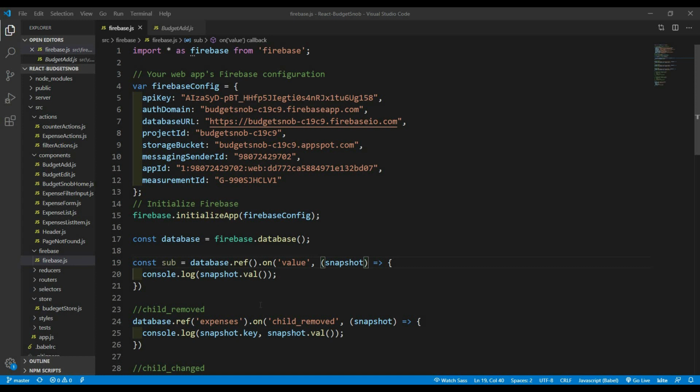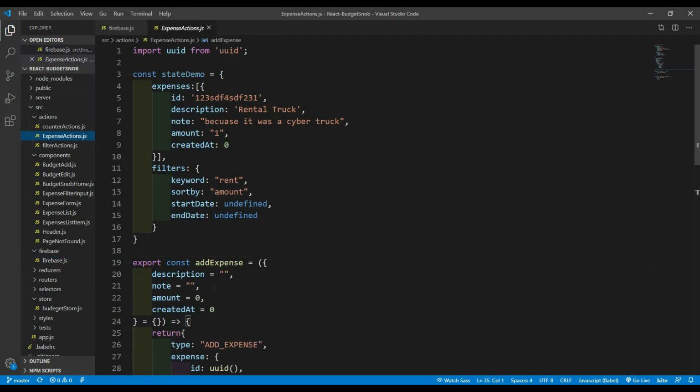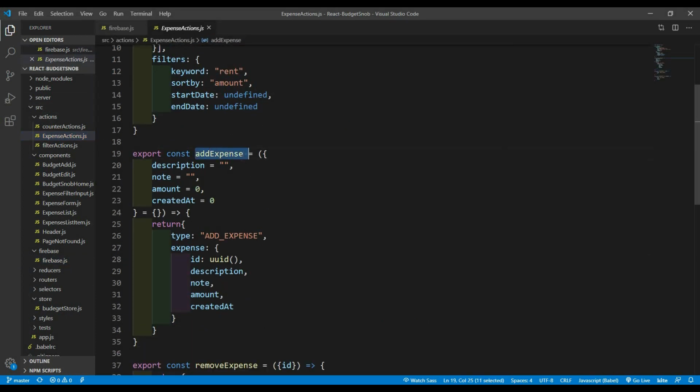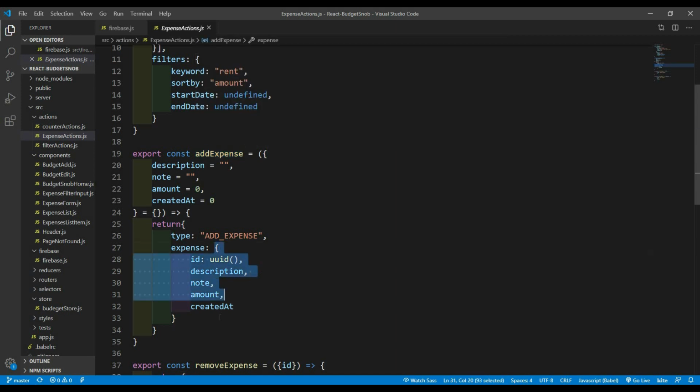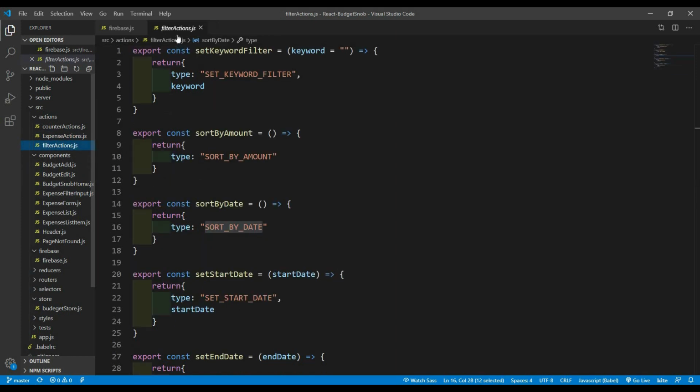If you forgot what actions are, they're basically this right here, where we tell it the action is add expense. And what do we do once we dispatch this action? Well, we just add this information to our Redux store. And that is basically it.